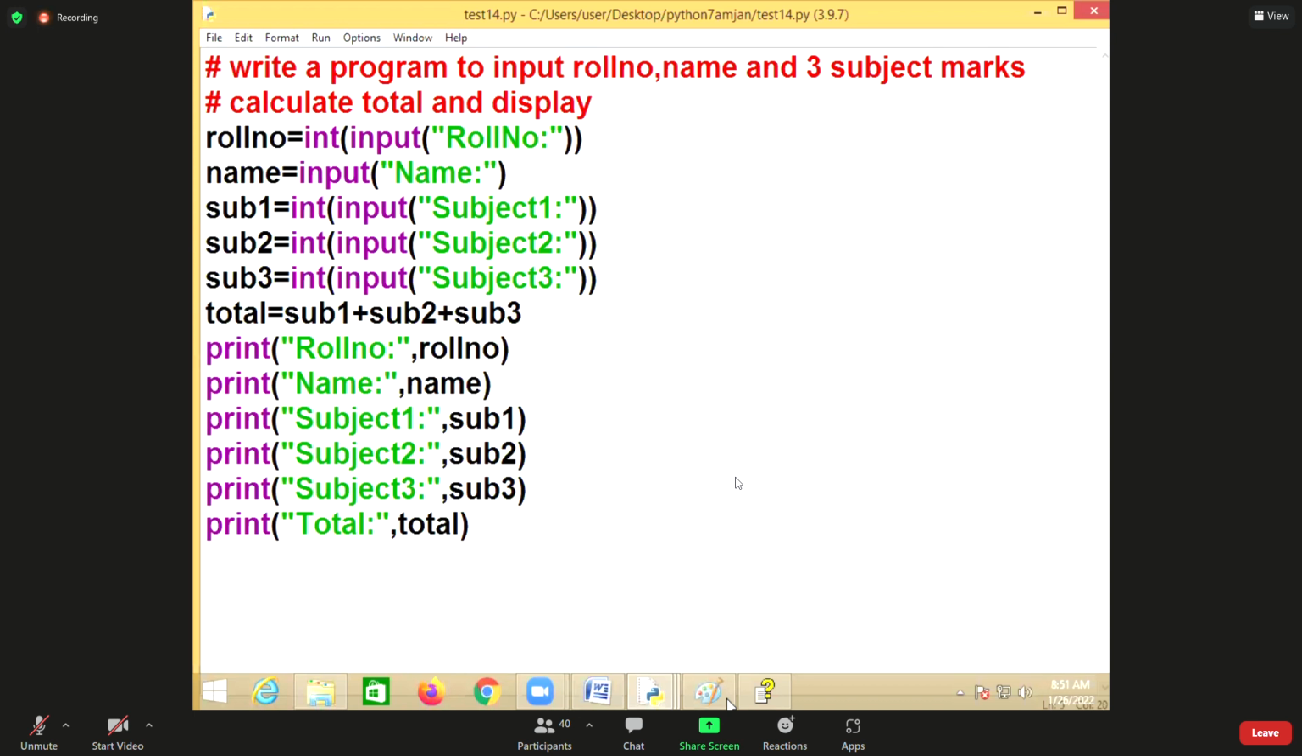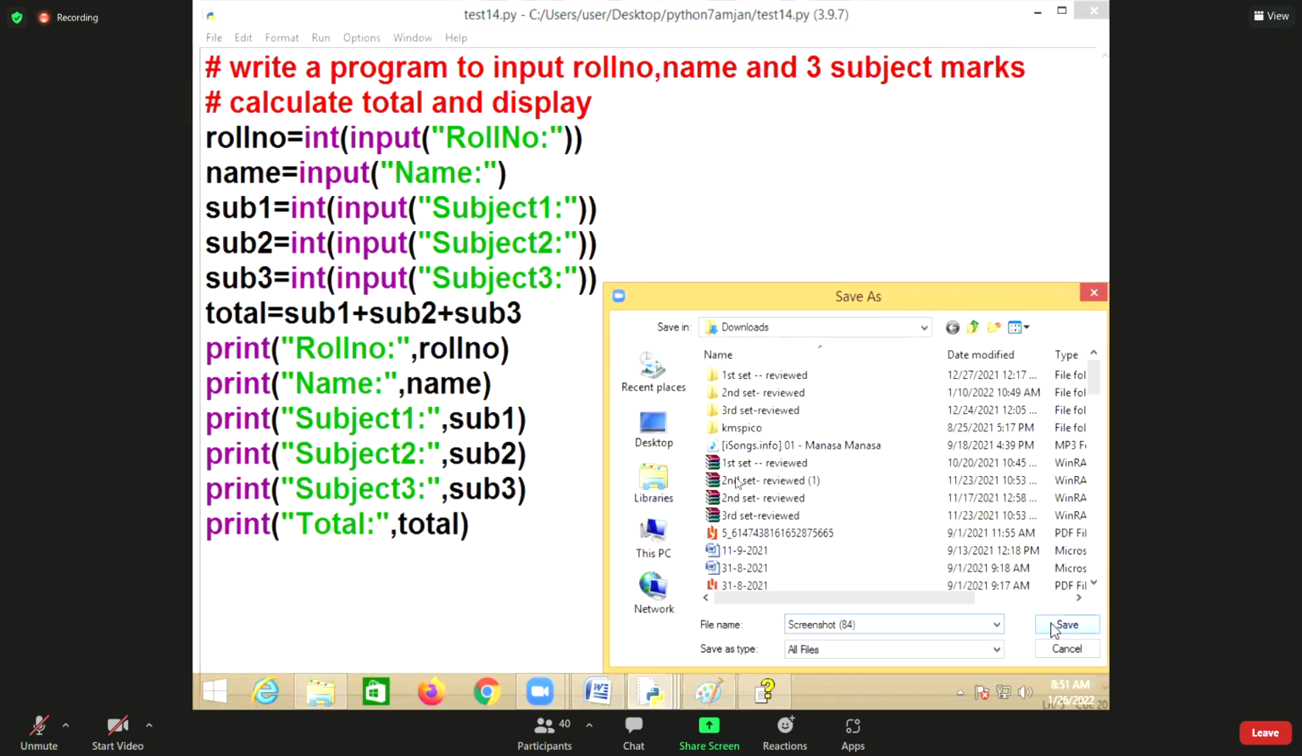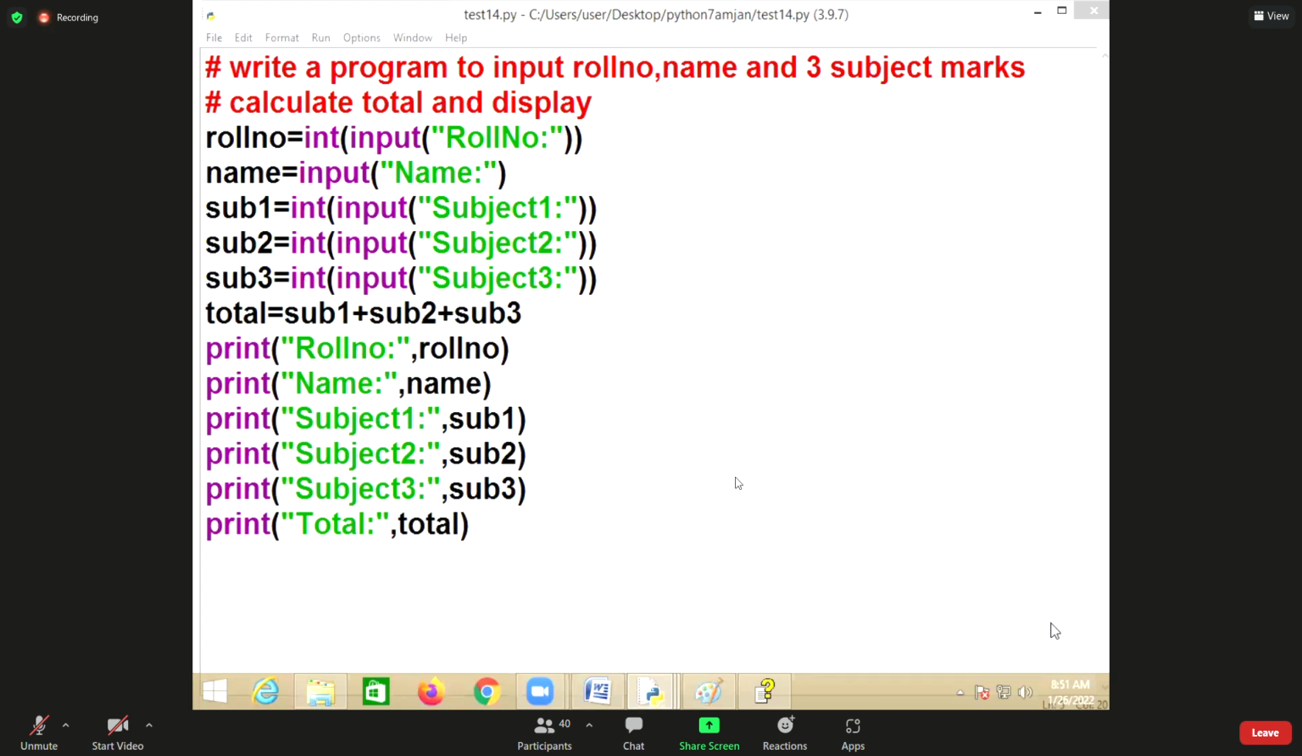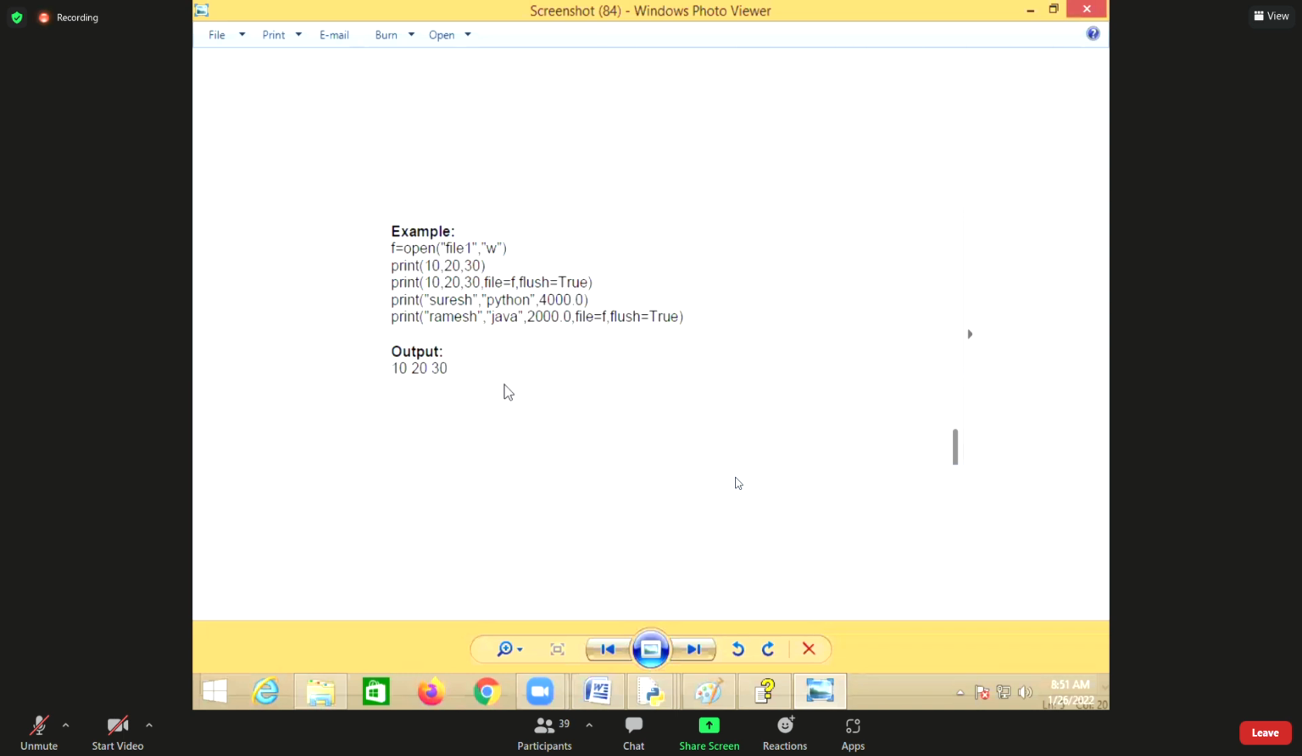What screenshot? Okay. What should I do?